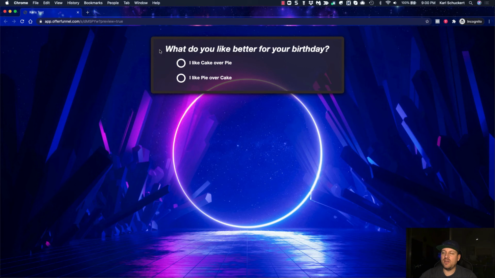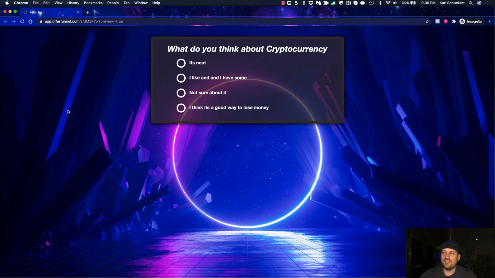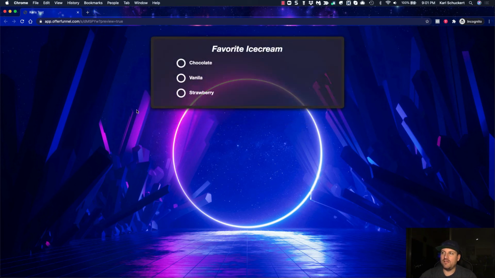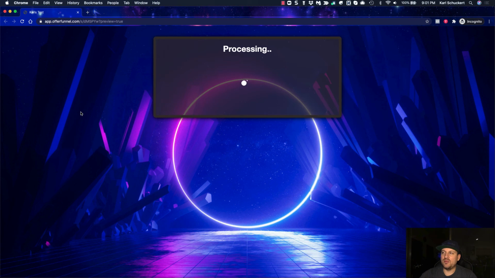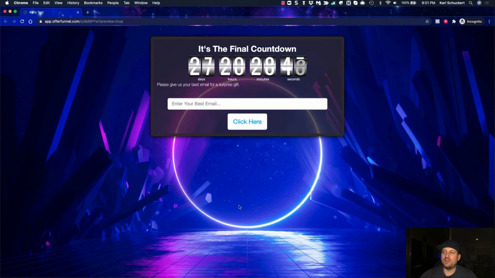And basically, this is a really quick one that I made. So, what do you like better for your birthday? I like cake over pie, or I like pie over cake. So I like pie over cake. So does that cool little thing. What do you think about cryptocurrency? I like it, and I have some. Okay, click it, boom. Favorite ice cream? Okay. I guess chocolate over vanilla.